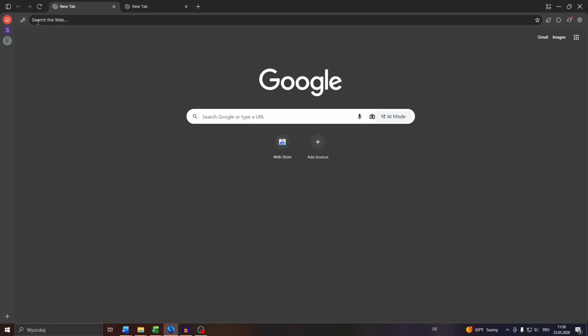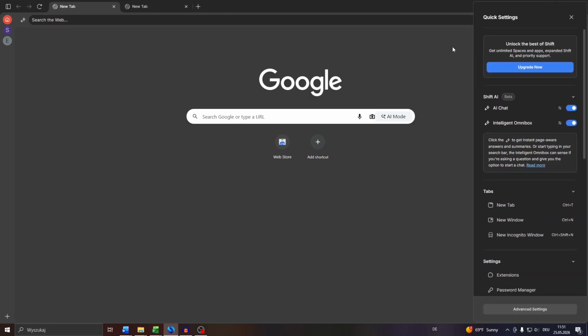as on Shift browser. So if you don't see that icon in the top left, guys, you need to enable the AI chat assistant here first. So to do that, click into that gear icon in the top right and you will see Shift AI here. Expand that menu if necessary and then enable AI chat. As you can see, if I turn it off, that symbol or icon will disappear. And that's how it works.